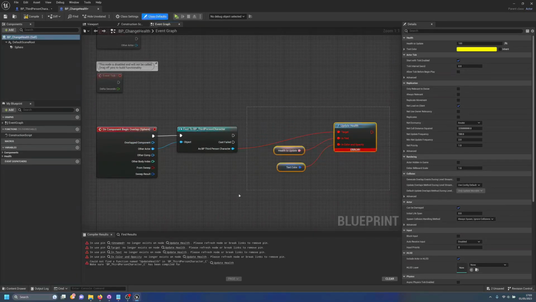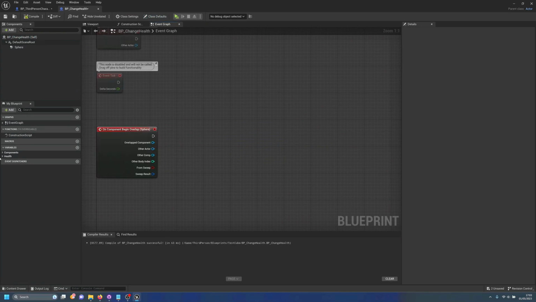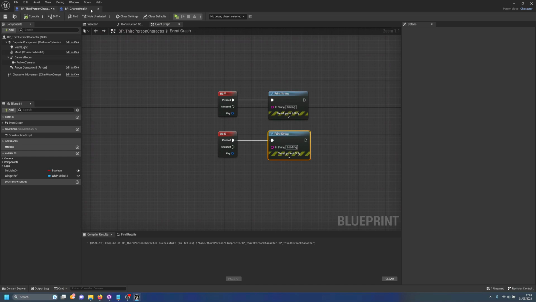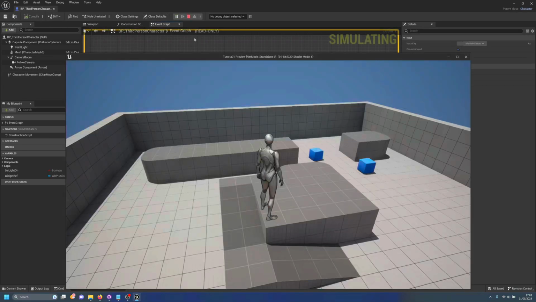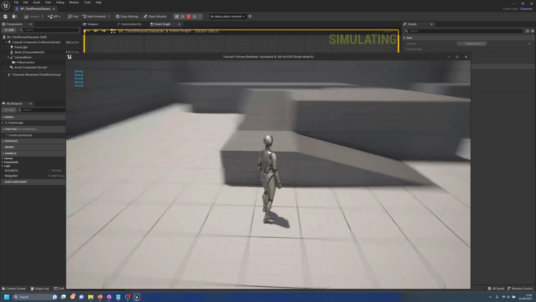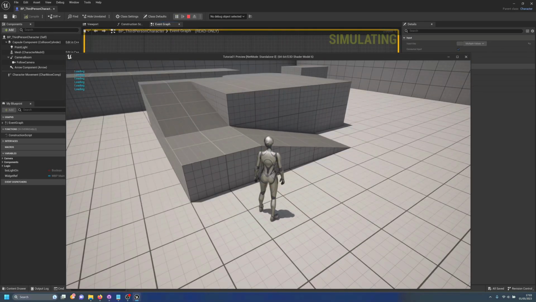Okay, press play. Oh, there's an error there. Don't worry about this. This is just because it was part of another tutorial. Let me just go back in here. Right, so I'm gonna compile and save, and let's see what it does. So if I press V, I have saving. If I press C, I have loading. Great.